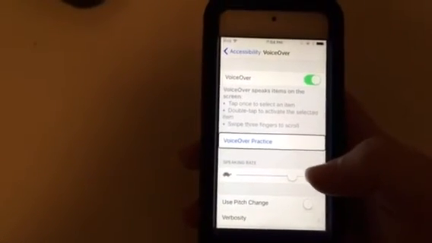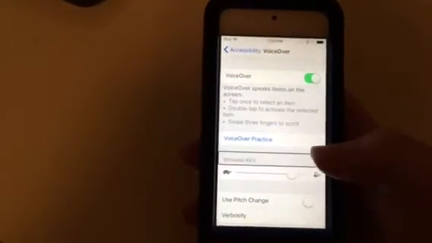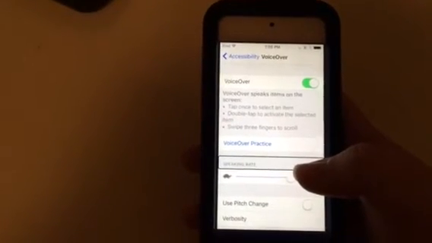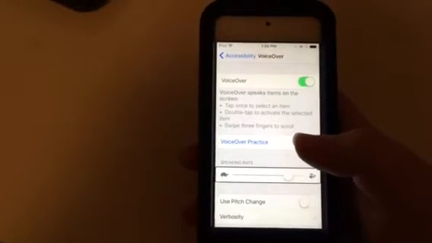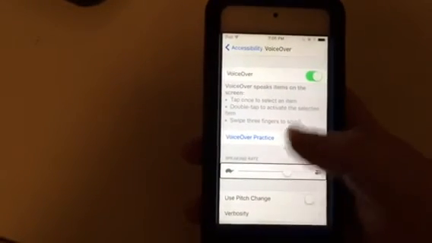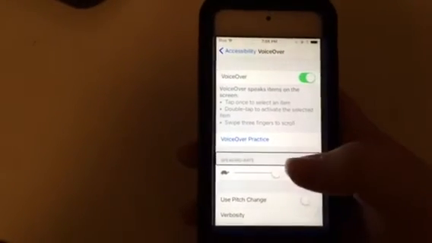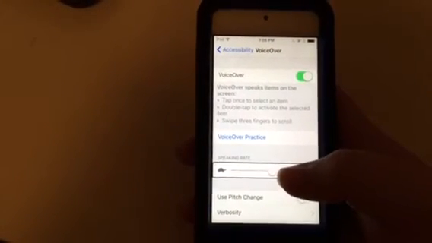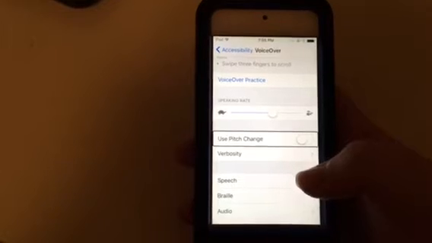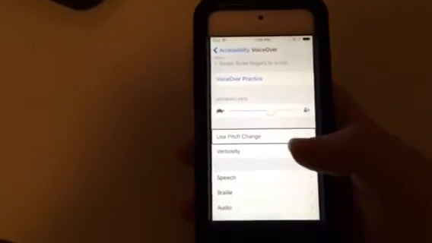VoiceOver practice, button. You got your standard VoiceOver practice. Speaking rate, heading. Speaking rate. This used to be speech rate before, but it's now speaking rate. Speaking rate, 80%, adjustable. I'll slow it down a little. 70%, 60%. Speaking rate, 60%, adjustable. Use pitch change, off. These are settings that have been here before.